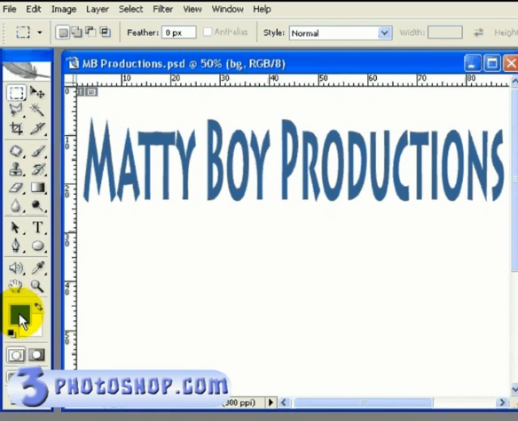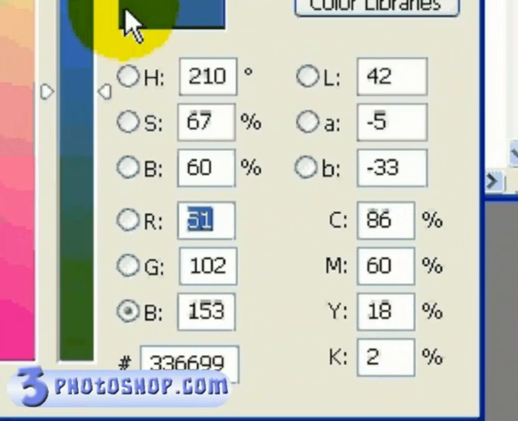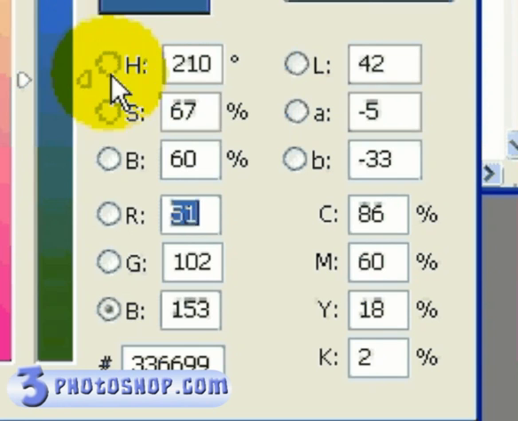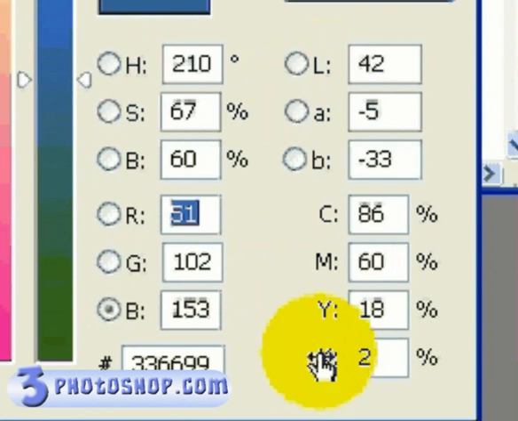So if I click the foreground colour icon, I'm going to bring up Adobe's colour picker, and from here we get to see all the information relating to that particular colour in the 4 different colour modes displayed, those being HSB, RGB, Lab and CMYK.